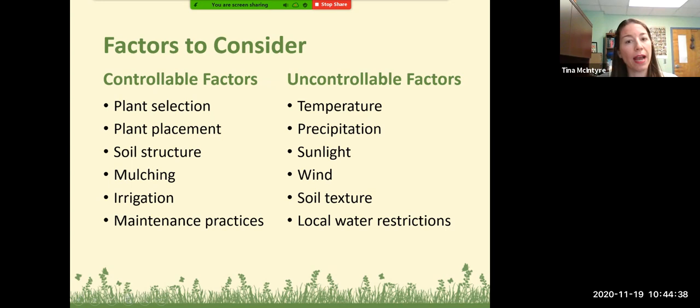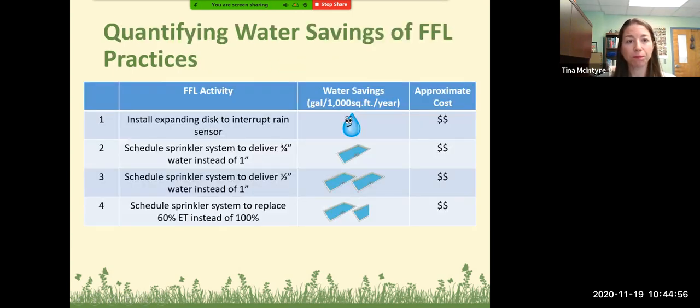Uncontrollable factors, we're going to have fluctuations in temperature. We're going to have different precipitation levels, sunlight, wind, soil texture, local water restrictions. These are things that are out of our control in the beautification and maintenance of our landscape. So looking at quantifying water savings of those Florida-friendly practices, we want to install and expand the disc to interrupt rain sensors. And essentially all of these Florida-friendly activities and these behaviors that you adopt will save you water and money. And it's obviously going to vary, but there is a water savings there.